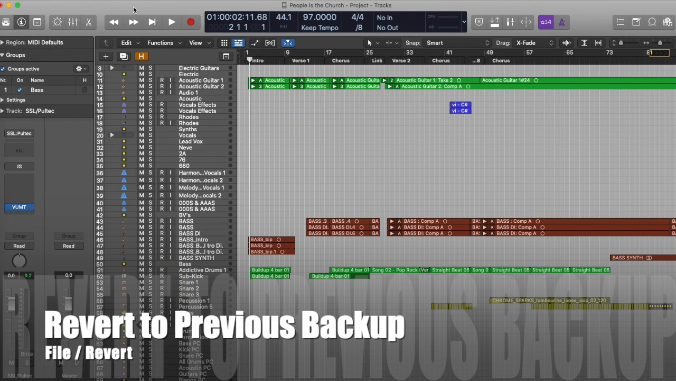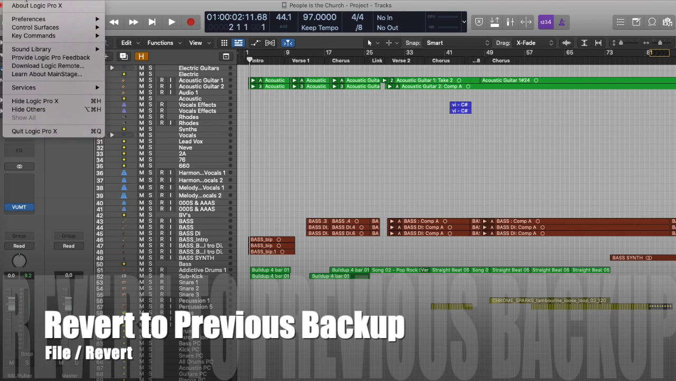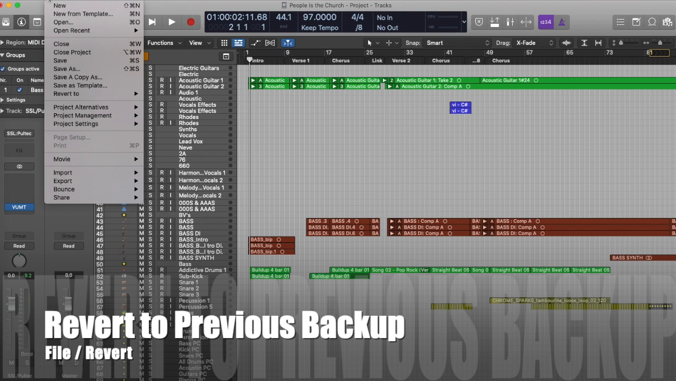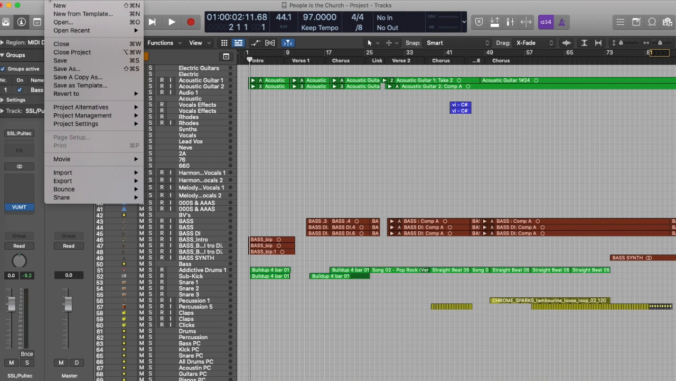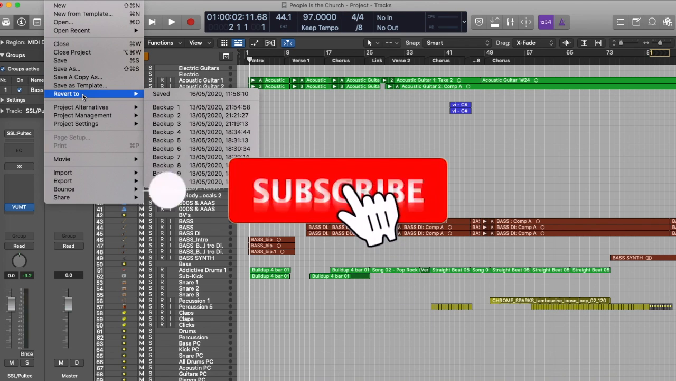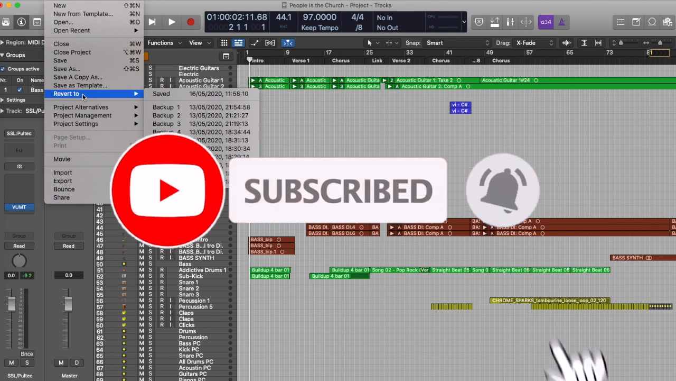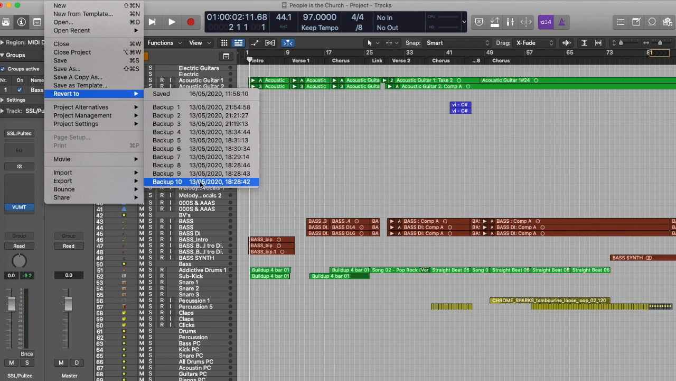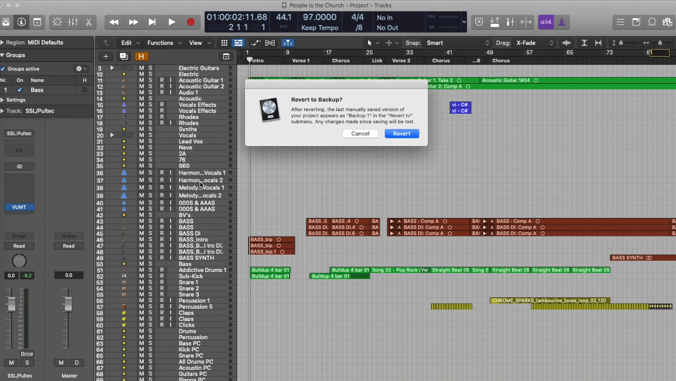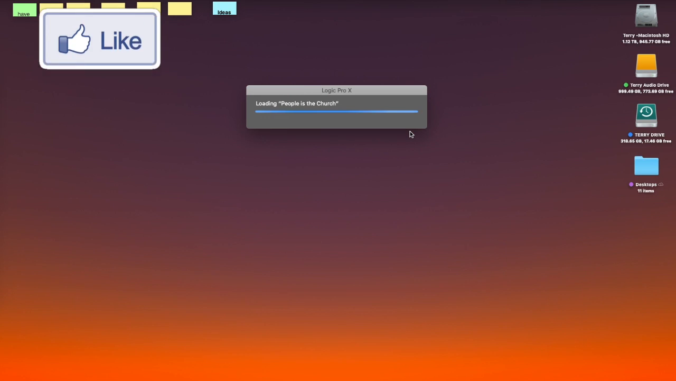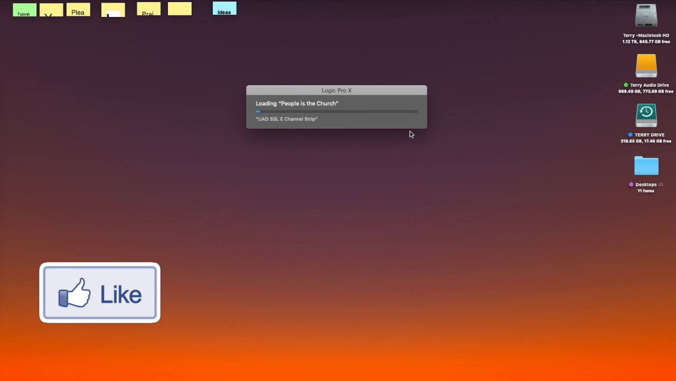Okay, we can access the function to revert back to a previous project by going quite simply File and Revert. And I'm going to revert to a backup, which is number 10, dated the 13th of May. You can see there's no synth elements of this particular track because I actually deleted them. Let's see what this backup has within it.